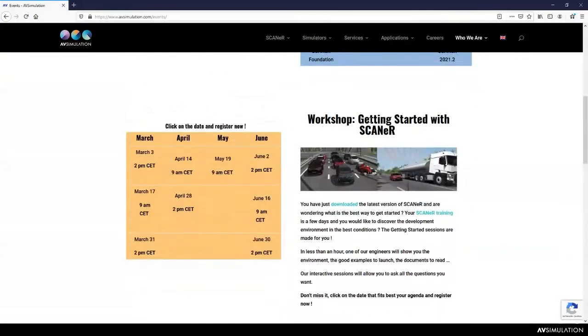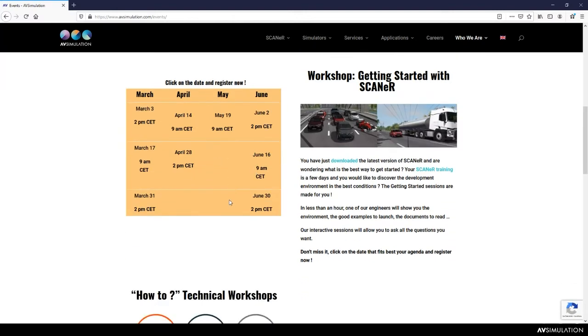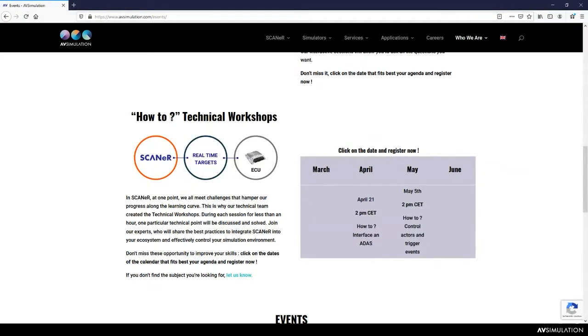We have the workshop for Getting Started with SCANeR. You have all the schedule here also. Just click on it and you will be able to register. This is the one we will do today. You also have the how-to technical workshops, where we explain, for example, how to interface and adapt with SCANeR products, etc. So don't hesitate to join us at these events.